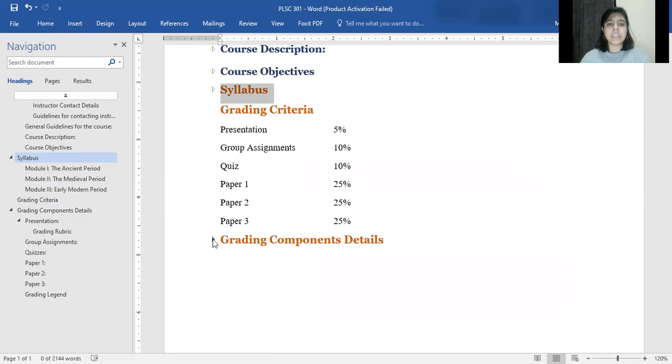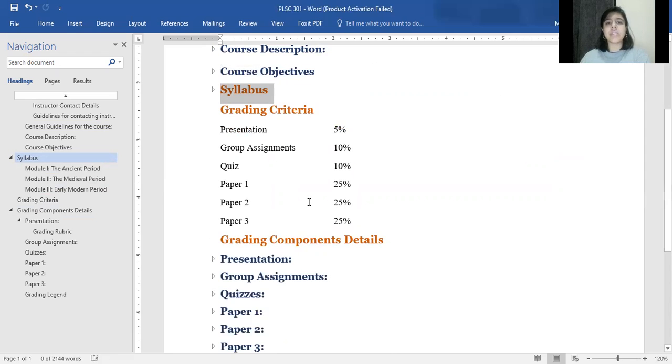This is the criteria. As you can see, most of it is focused on the 3 papers. Each paper pertains to your module. So module 1, ancient के ऊपर एक paper लिखना है, medieval के ऊपर एक paper लिखना है, और early modern के ऊपर एक paper लिखना है.